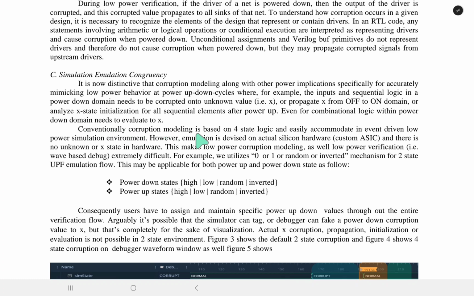Conventionally, the corruption model is based on four-state logic and easily accommodated in an event-driven low-power simulation environment. However, emulation is devised on actual silicon hardware, and there is no unknown or X state in hardware. This makes low-power corruption modeling as well as low-power verification, that is wave-based debug, extremely difficult.